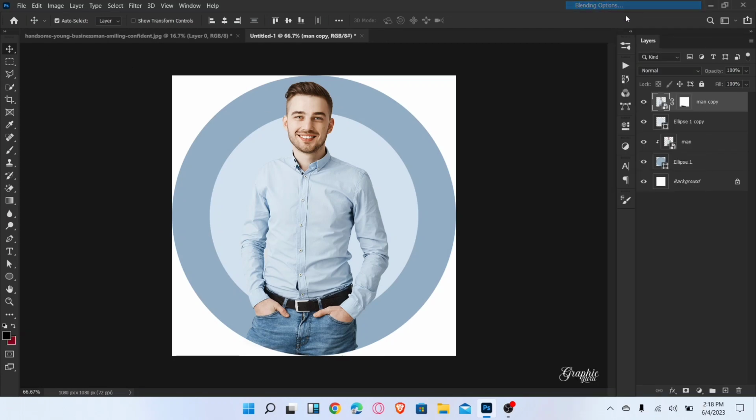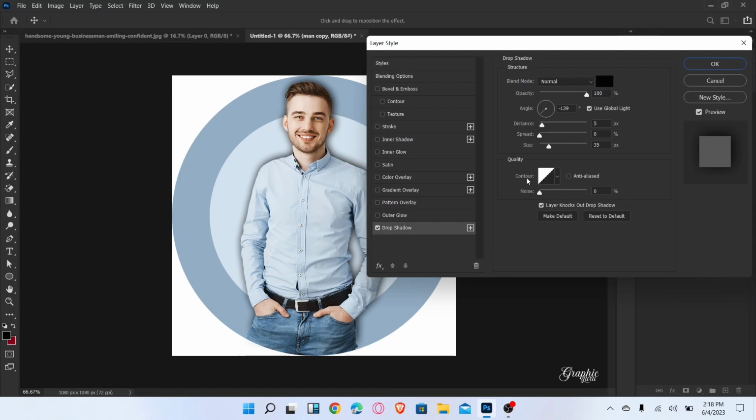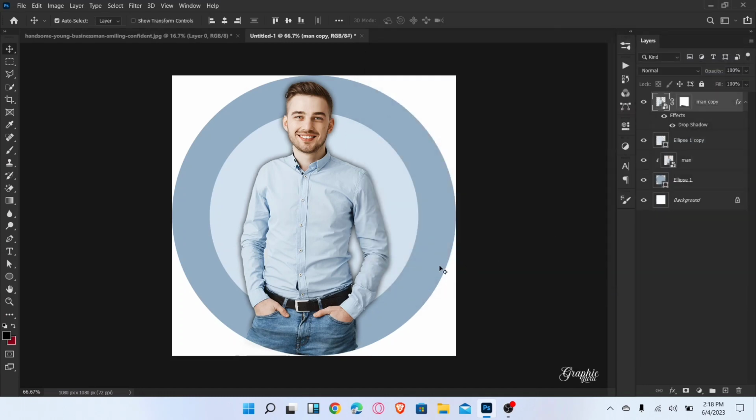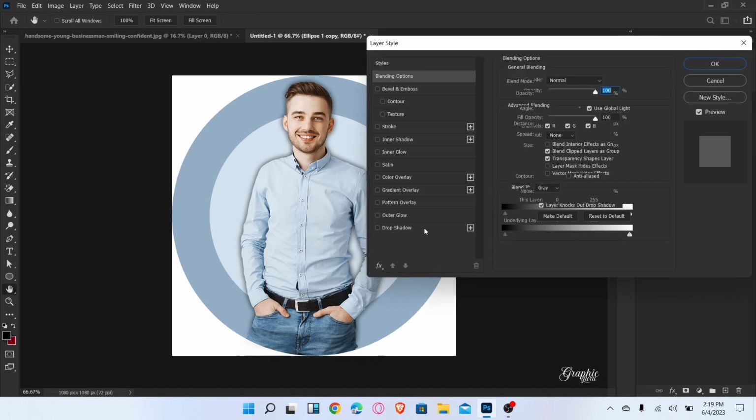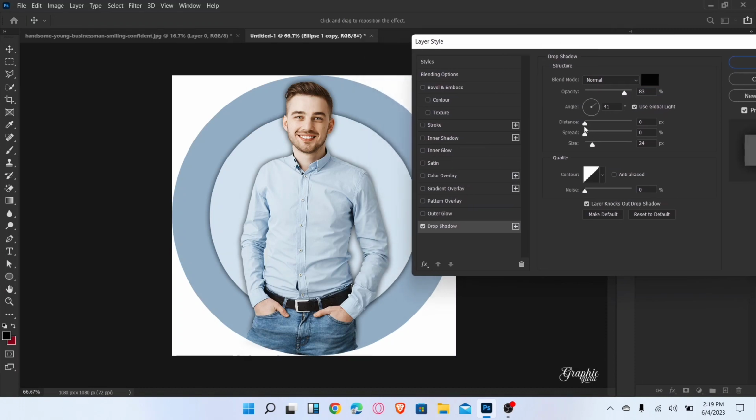Now go to the blending options and drop shadow. Follow these settings. Now select the ellipse layer and go to blending options. Drop shadow and follow these settings.